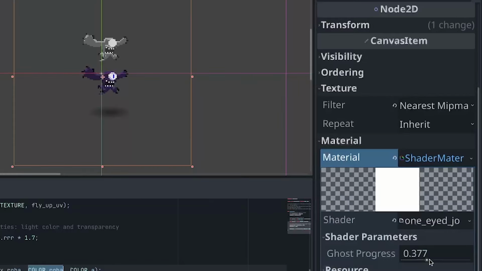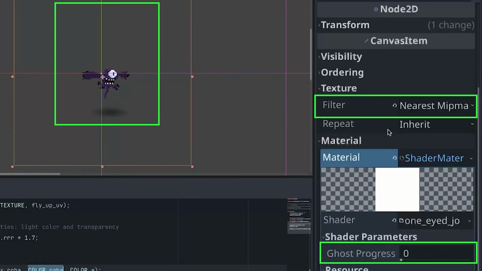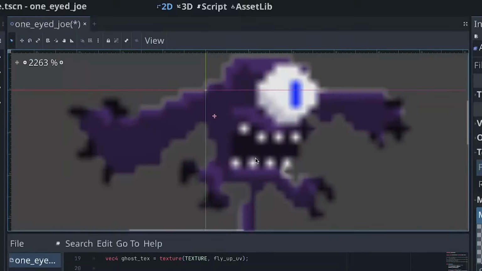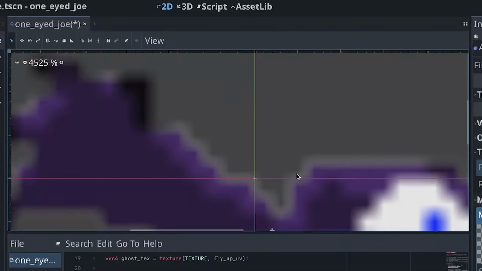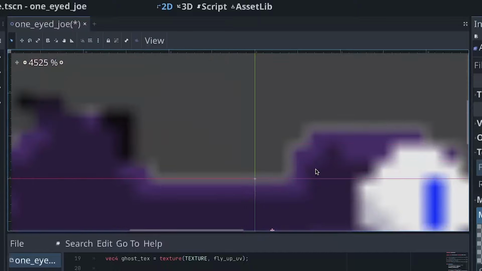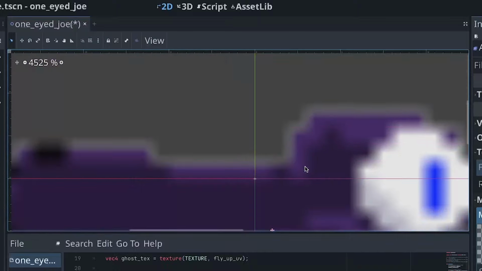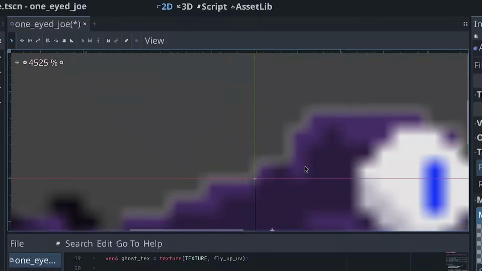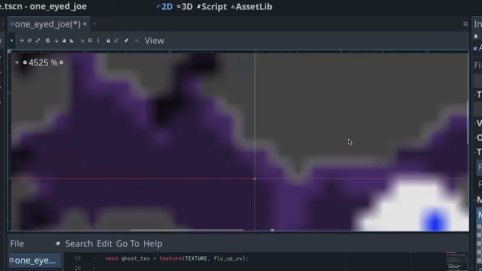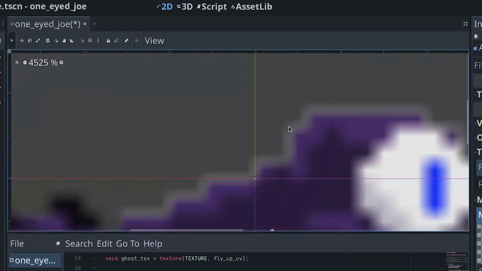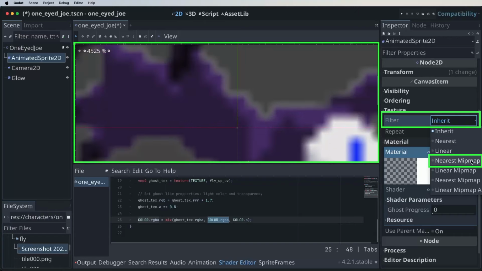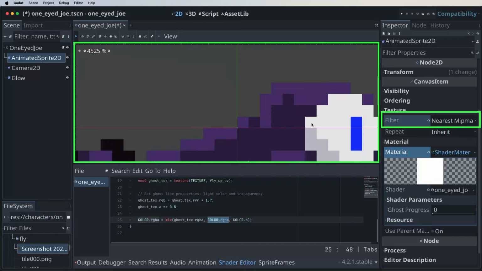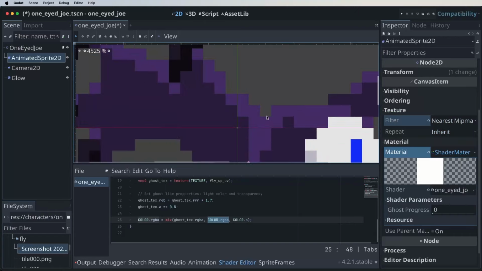A nice but ugly example of this is when we would remove the filter and then zoom in a little bit. Then we see that the outer edges have a mixture between the ghost texture and the original texture, which results in a white outline. But we should not care about this because we're using nearest mipmap, which will automatically get rid of that anyway.